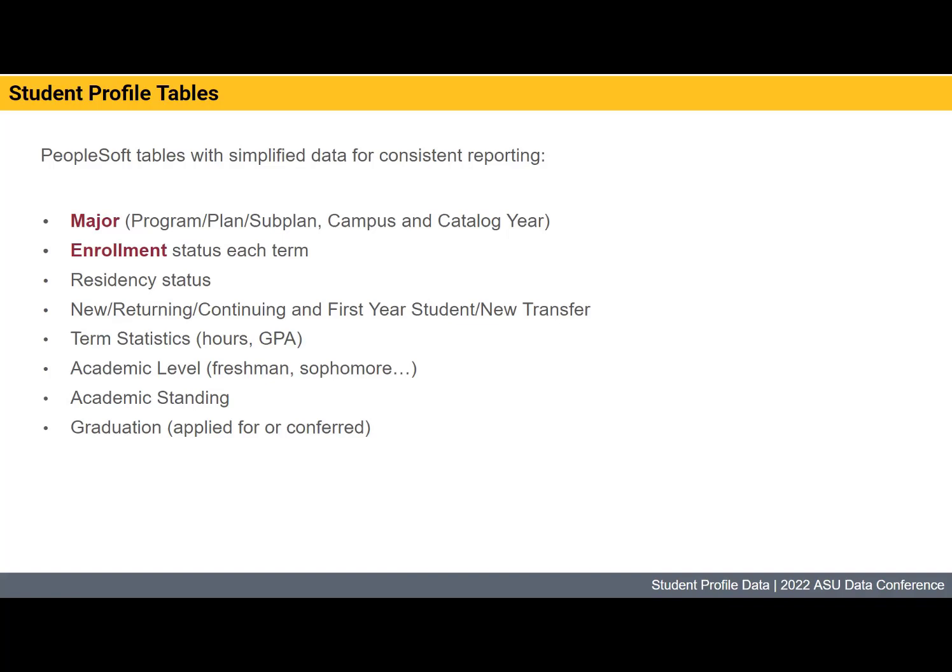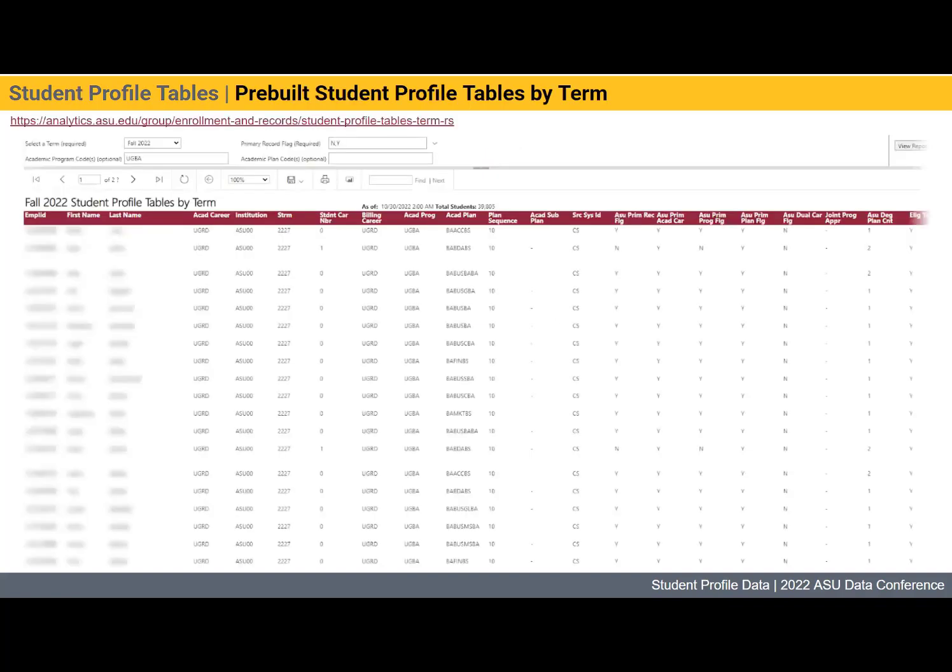That's the only place in PeopleSoft where we calculate, store new, returning, and continuing, aside from census, which isn't in PeopleSoft. We brought in all of the term statistics that we thought were relevant from the student car term table. We also have the academic level, their academic standing, which means probation or disqualification. And then we have a few graduation fields. So all of that is together in one table.